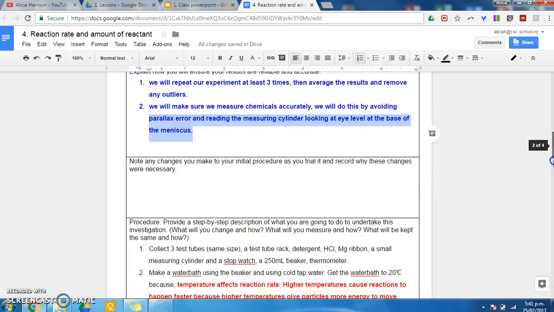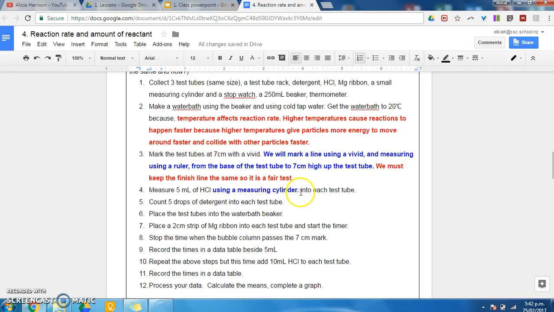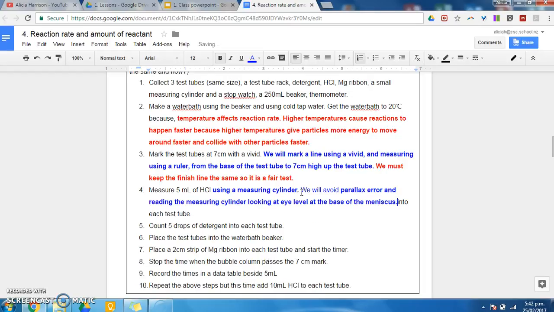So again, arrow out or copy and paste. We will avoid parallax error by reading the measuring cylinder, looking at eye level at the base of the meniscus. And then we'll add in a step then for the HCl into each test tube. So that's put in how we're going to do that. So we've said how we're going to make it more accurate.